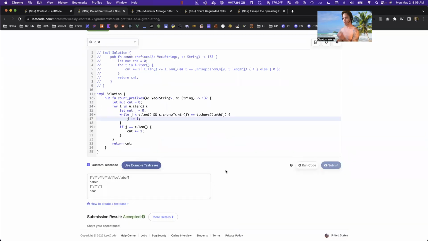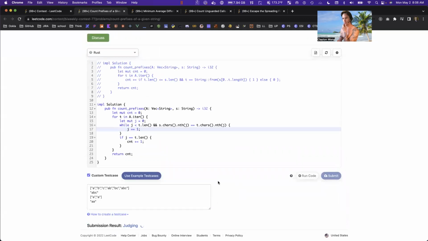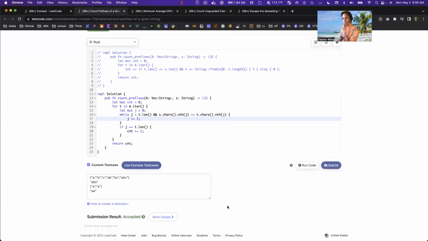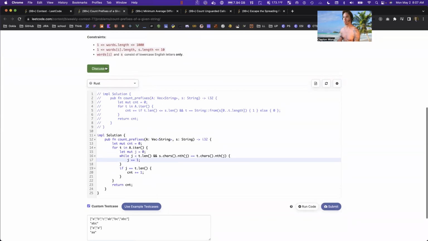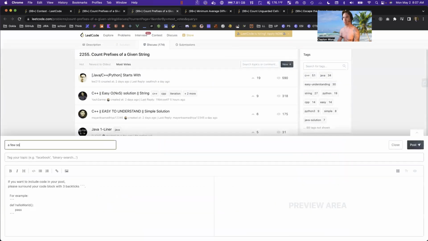Unknown error. Not the first time I've seen that. It must be an online judge issue within LeetCode itself. I just tried again, it works fine. That's strange. Okay, let's stick these in here. A few solutions.